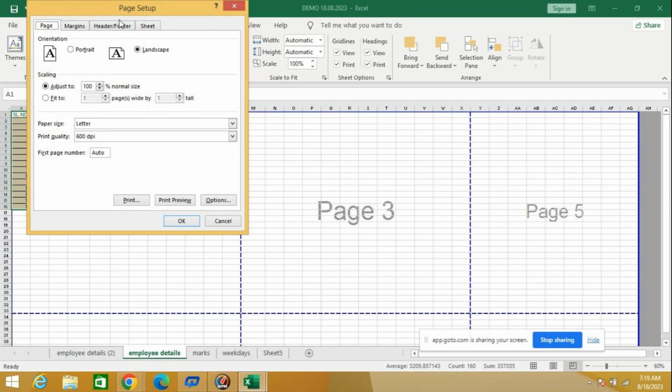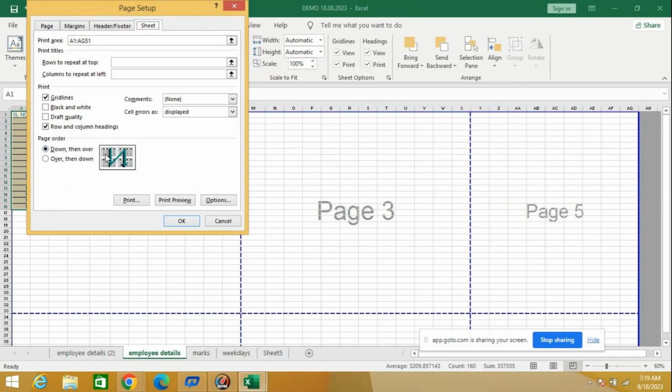Content of the print: I want the printout content to be printed either at the top of the page or in the center of the page. And when you're taking the printout, what should be the order of printing? Down then over means first page, third page, second page, fourth page. It will be printed like this. Over then down means first page, second page, third page, fourth page. It will be printed in this order.